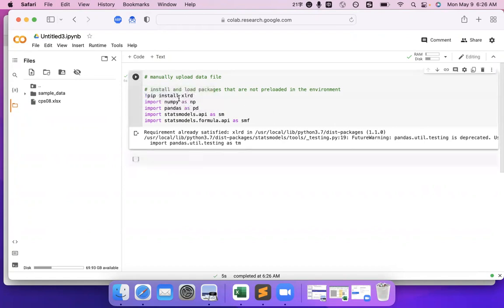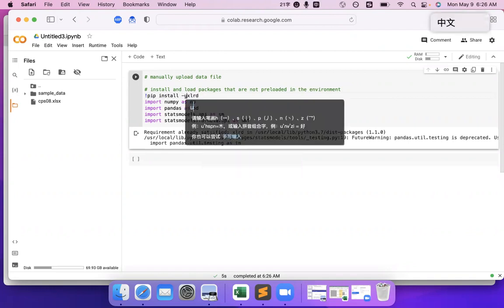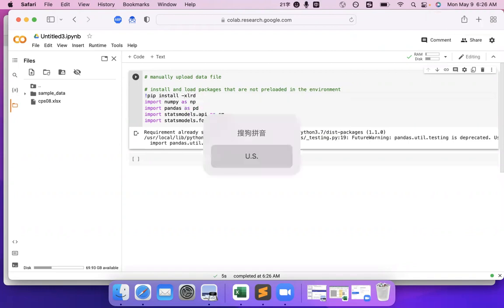Okay, so a little bit of introduction about these packages. The first one is the xlrd package, which is not very commonly used, and sometimes it's not updated. The problem is that in our previous data set, there was some issue loading the data. So we want to use that to load the data that we need.